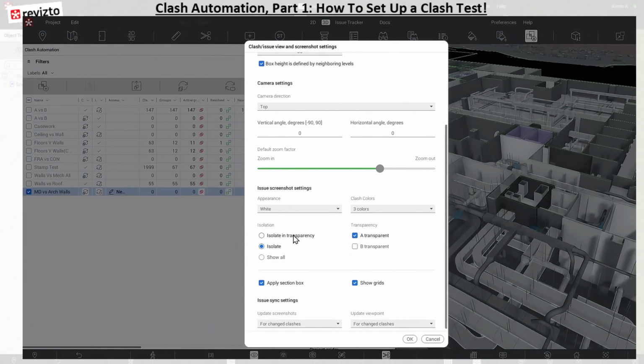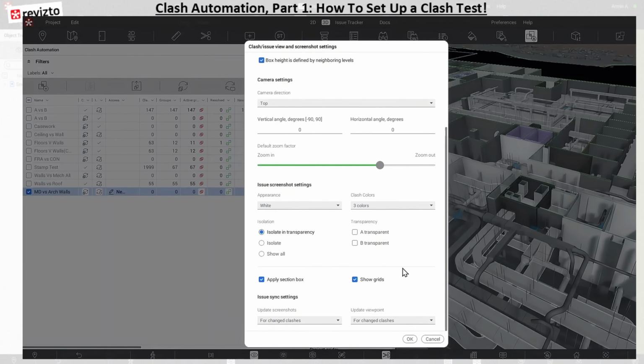So this is white, and then I want to say isolate, or you want to do isolating transparency, and these are the two elements that are hitting each other. I don't want these transparent. I want to isolate everything in transparency, so I can see everything around it, so I can make a correct decision. And then when you get to the clashes, you can adjust all of these as well. You can see the different shapes and everything around it.